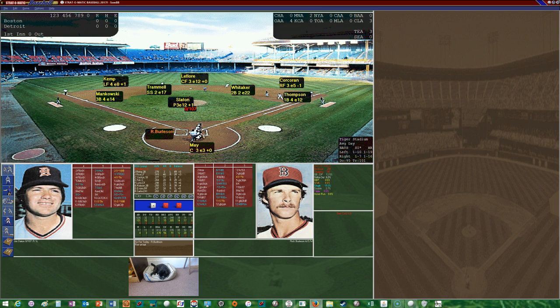And behind the plate is, again, Milt May, average range and average arm. And Jim Slaton on the mound is average range, and he will commit a few errors, but not that many. So that is your Tiger defense.